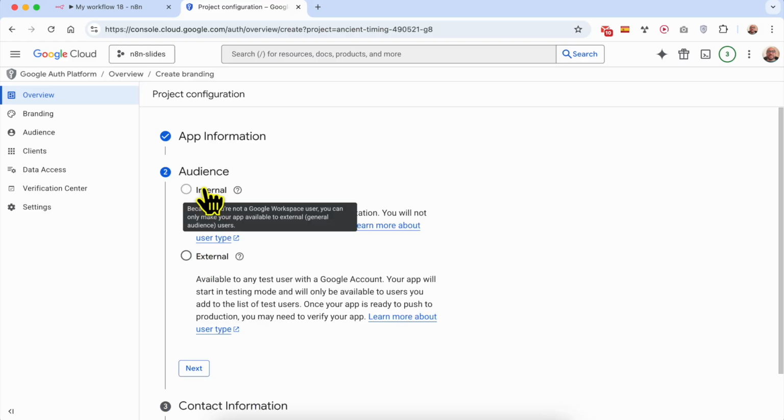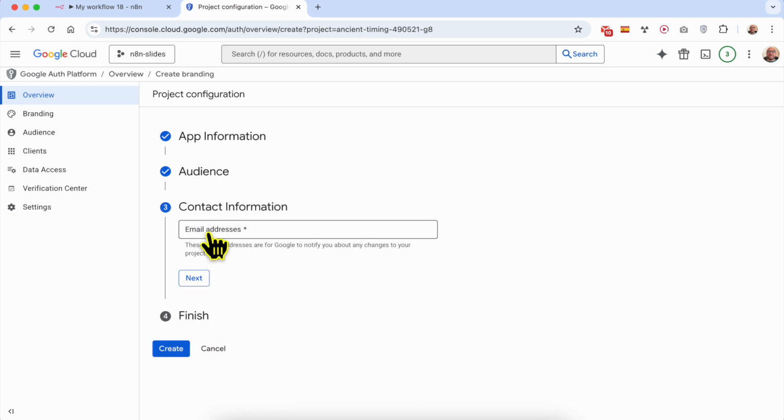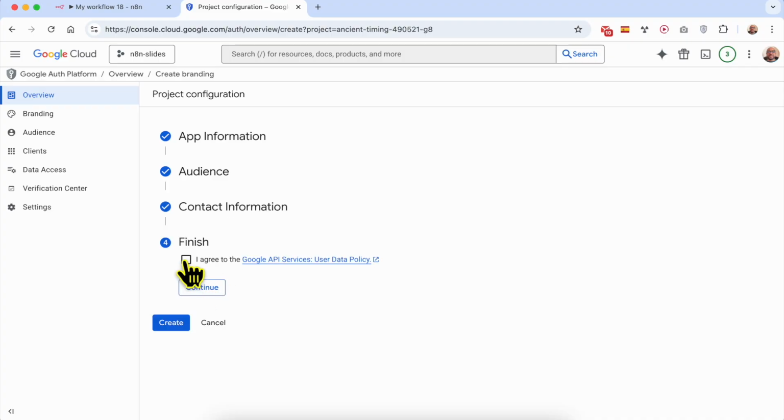Click on next. For the audience, go with external. Click on next again. Here, fill in contact information, for example, your email address. This email address is for Google to notify you about any changes to your project. Click on next, then check this box for policy and click on continue, then create.